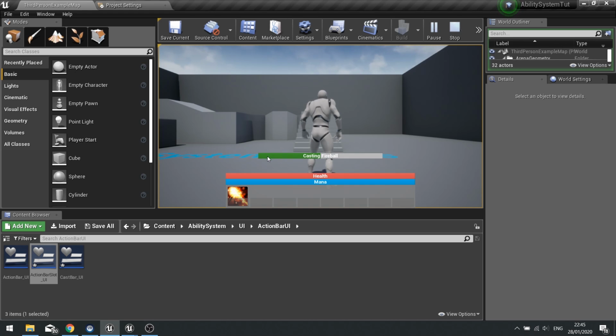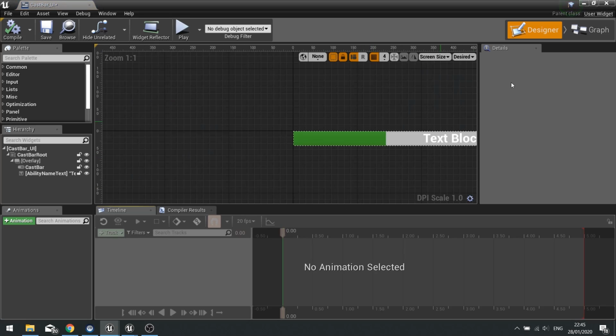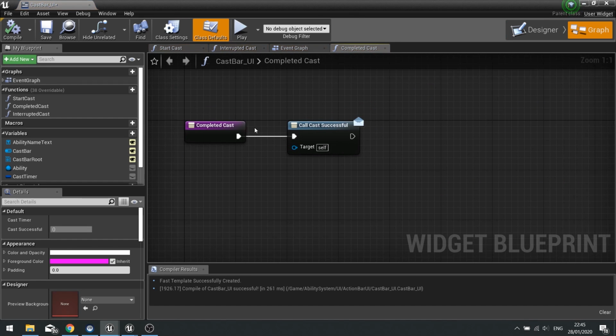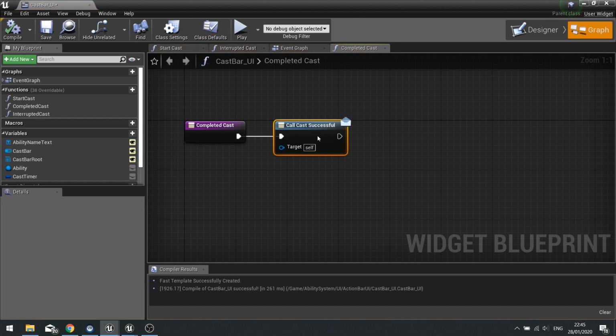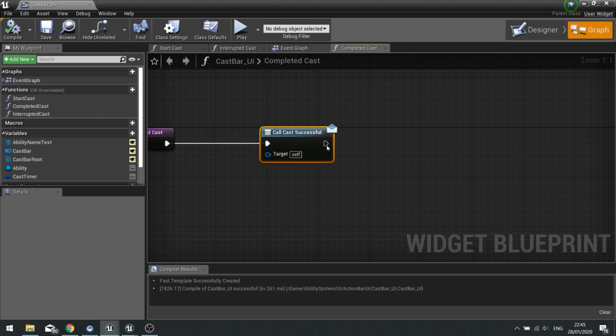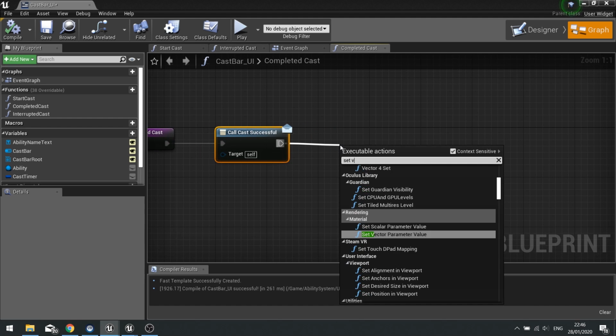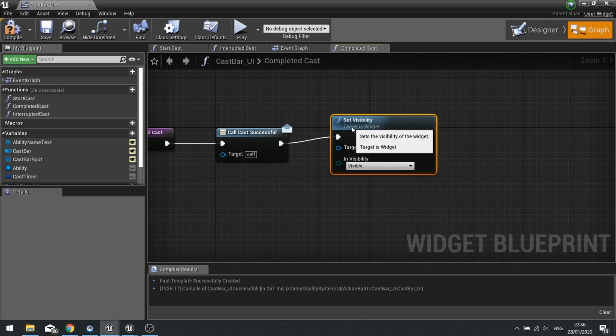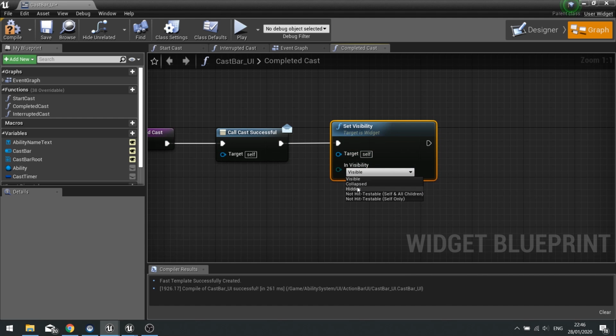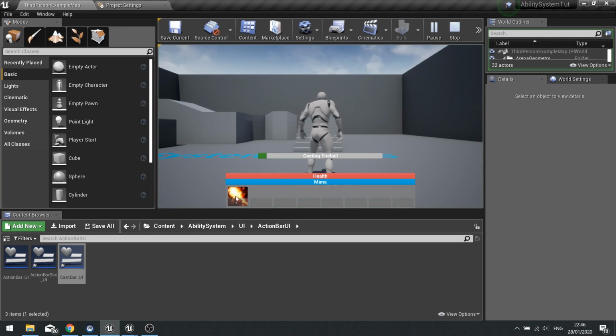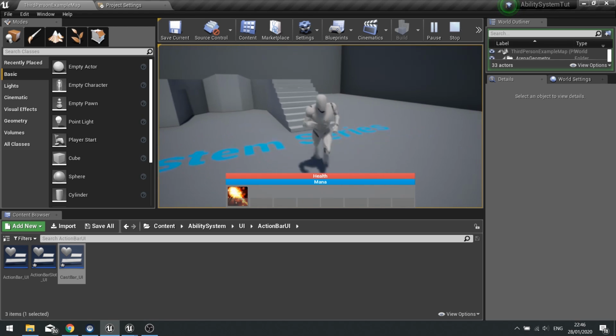All we need now to do is tell the cast bar to disappear when it's done. So let's go into our cast bar, its graph. On completed cast, it's not just going to call the cast successful, but it's also going to do the visibility of this widget. Set visibility and change it to hidden. Test this out now. Hit the button. Hello. Hit the button again. There we go.